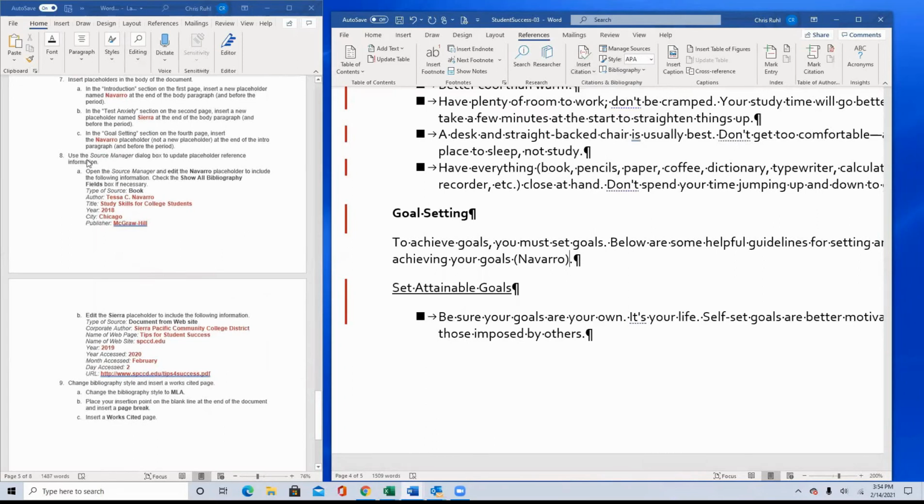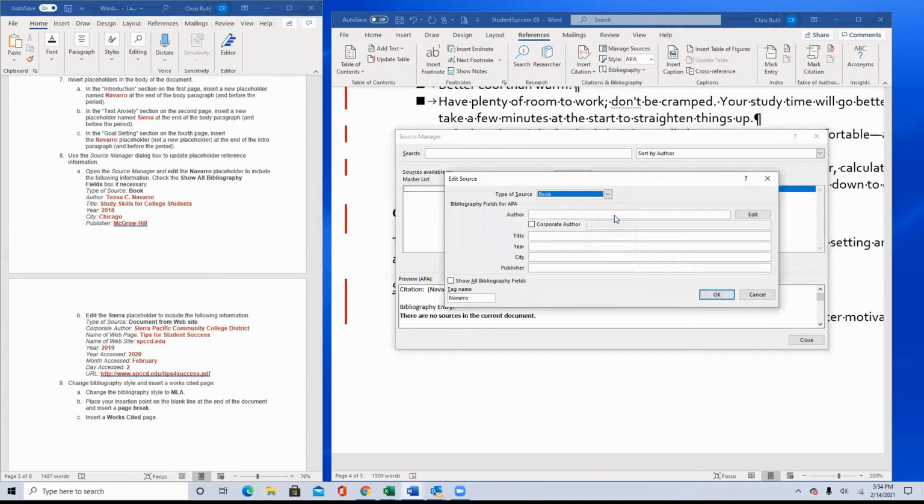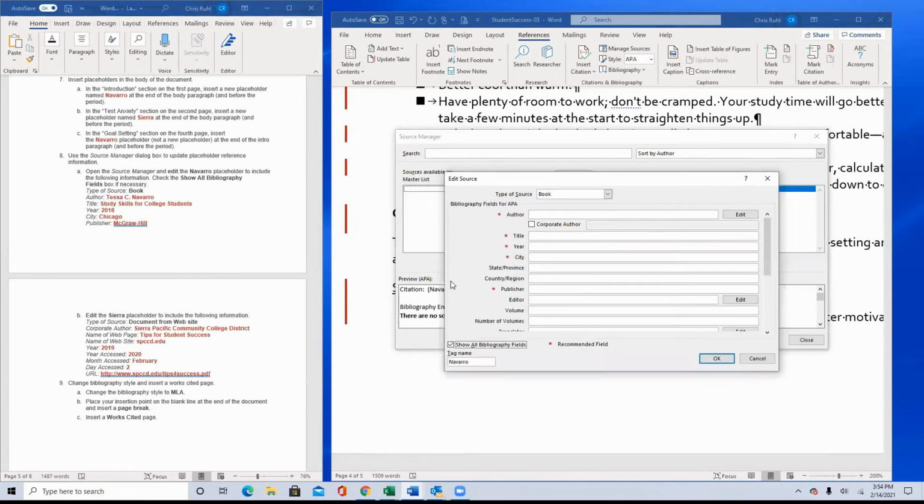Okay, and then 8, use the Source Manager dialog box to update placeholder reference information. Manage sources, right up here. Here's Navarro and Sierra. If I click on one of them, like Navarro, then I can edit it. If I edit, this comes up. Over here, the directions say I need to click this box, show all bibliography fields. The source is a book, which it already is. The author, type in the red stuff.